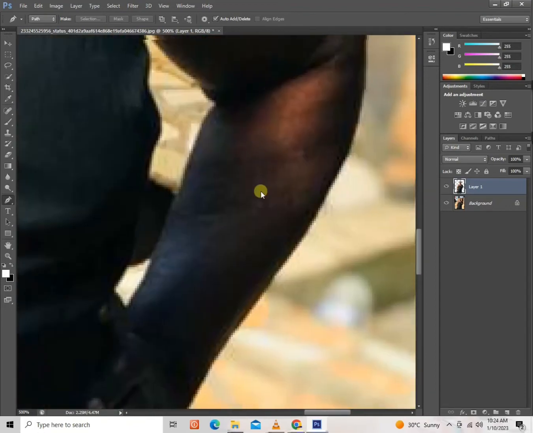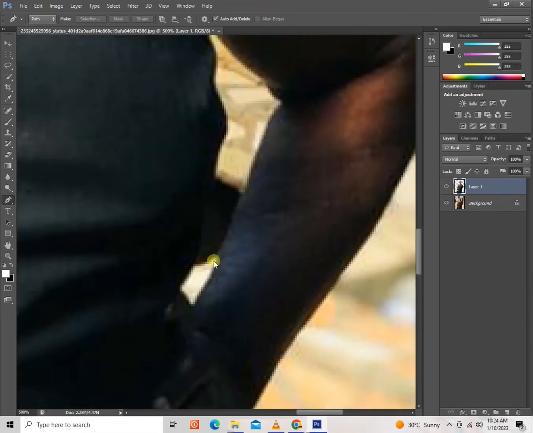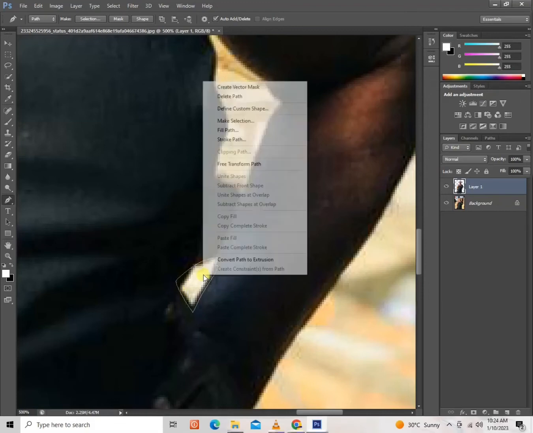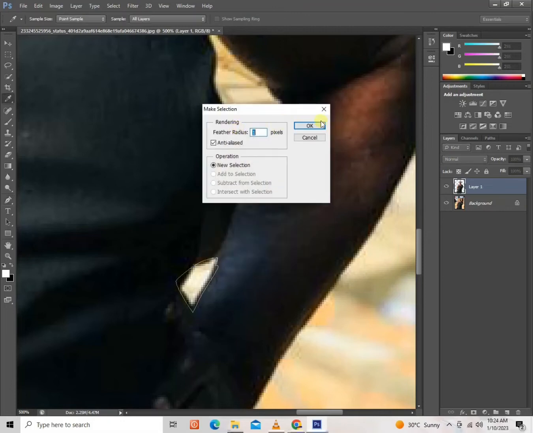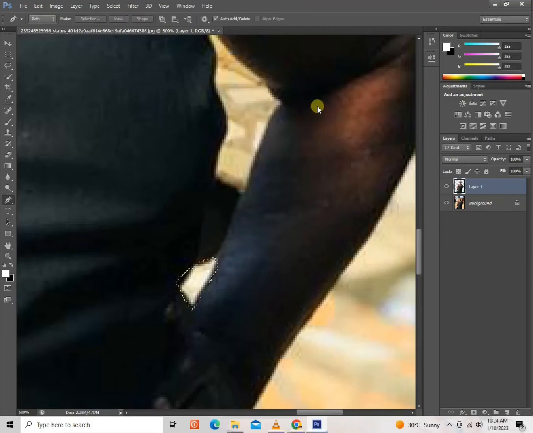Then you come back to where you want to remove again, and then you use your pen to do it like this, and then make selection and the radius 1, and then you click on delete key again. Then you come back to here again.